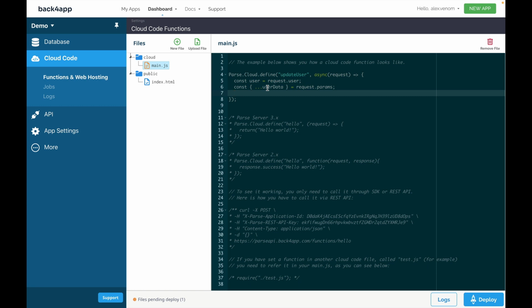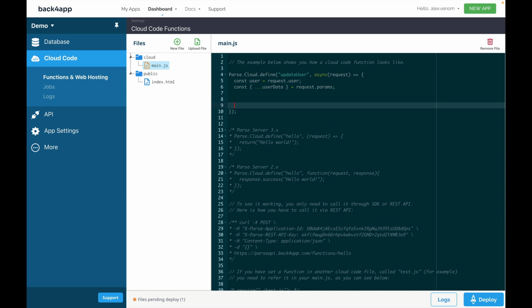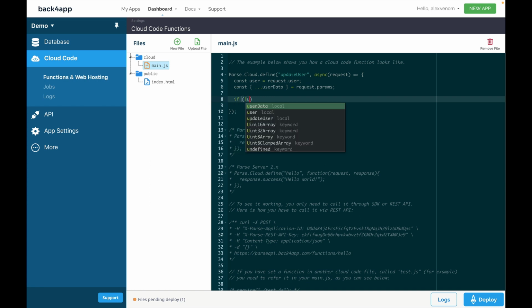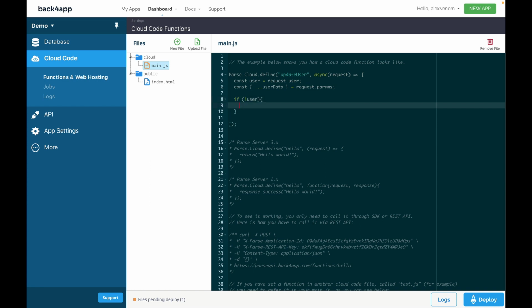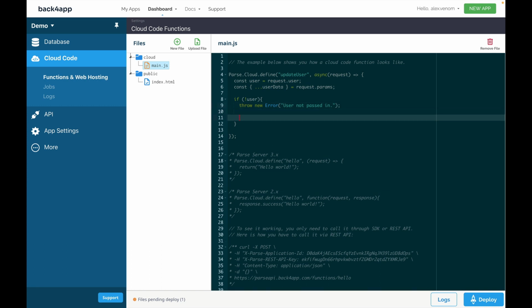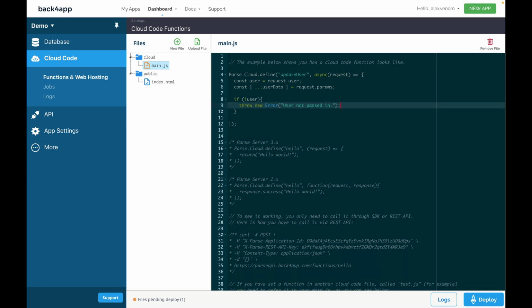Now that I have all this, I have to check if I actually have the user passed in. If I don't, I have to tell the front-end programmer that the user was not passed in and it must be passed in so I can update it. So if not user, which means I didn't pass in the user, throw new Error, "User not passed in".